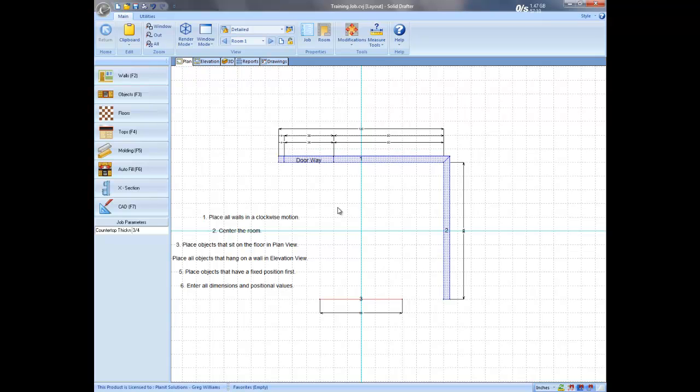In the next video, we'll talk about how to add cabinet objects using the Island Cabinets catalog.